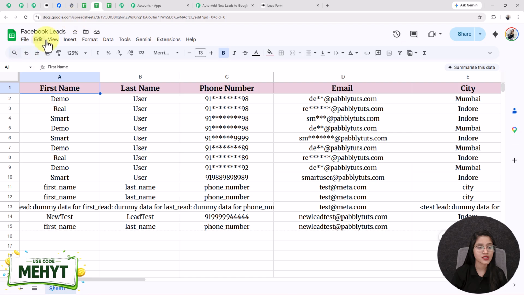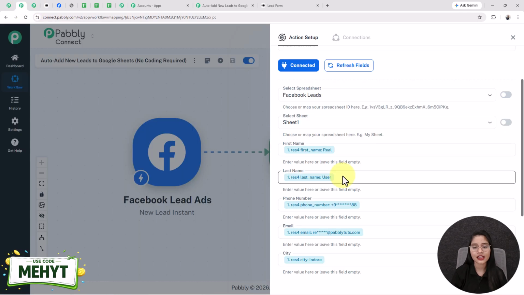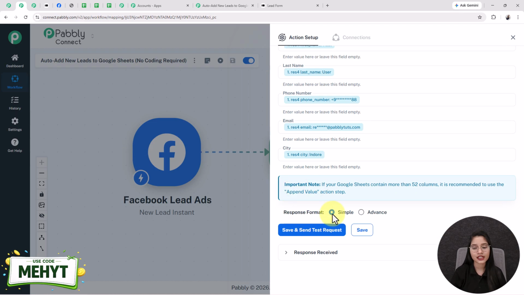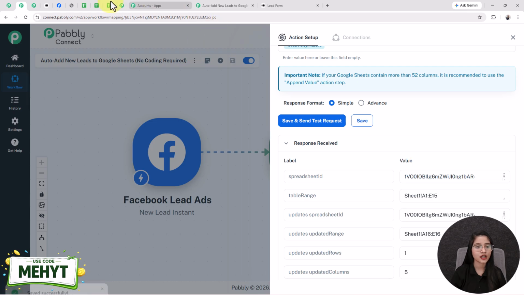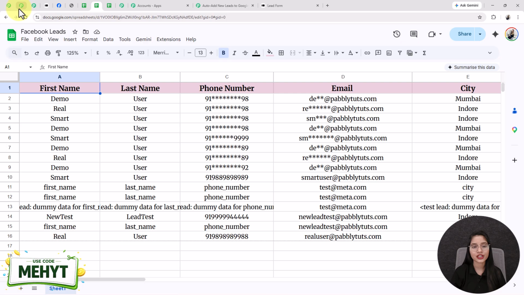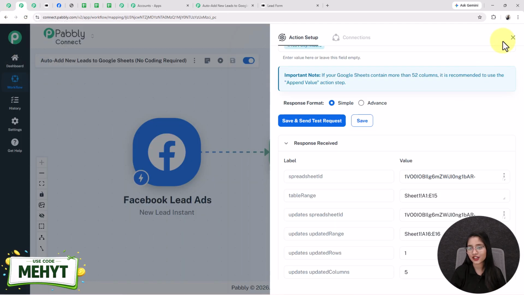this sheet, Facebook leads, where I have mentioned the columns by the name of first name, last name, phone number, email and city. See, as soon as I have selected the spreadsheet here, all the fields that are present on that sheet have come here too, and I have mapped the data in each of these fields from the previous application. After that, I have simply clicked on the save and send test request button, and a new record is successfully created in this sheet too. So this is how you can store all of your Facebook lead ads in your Google Sheet.